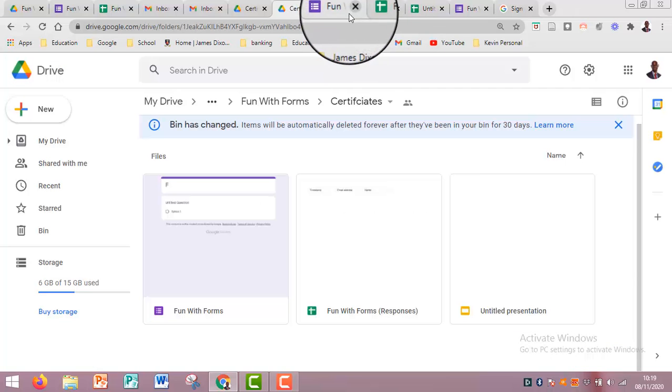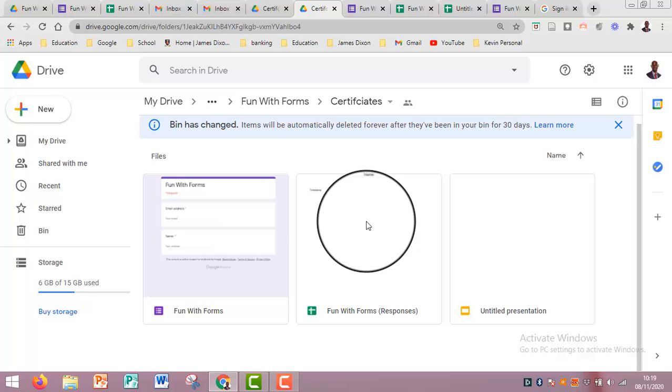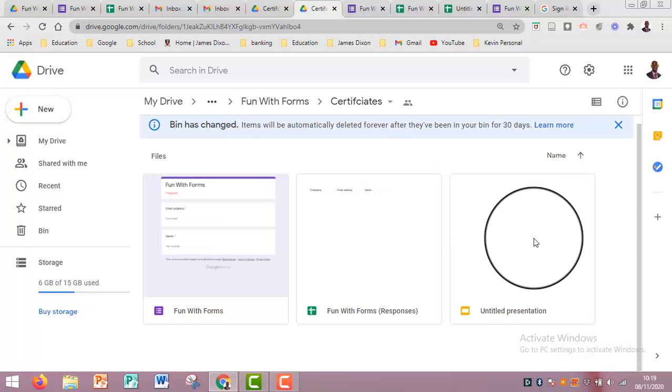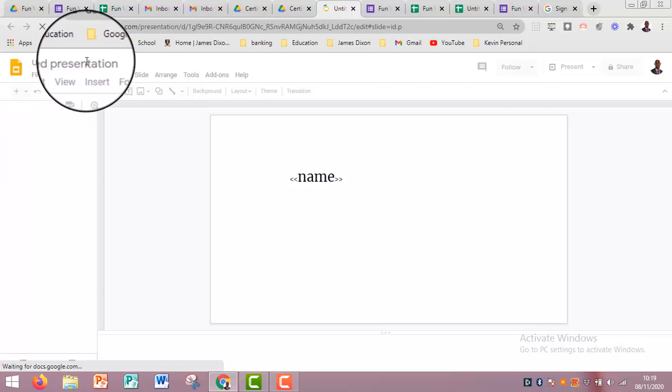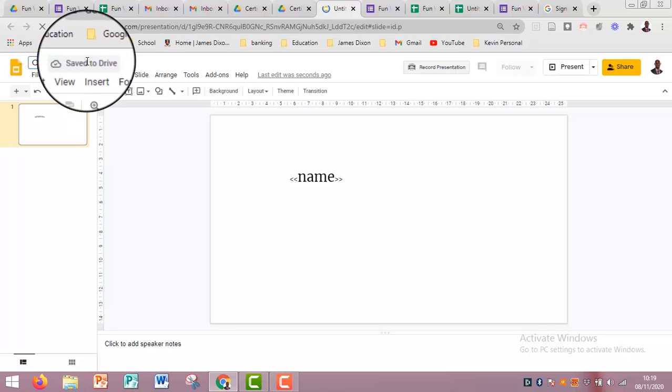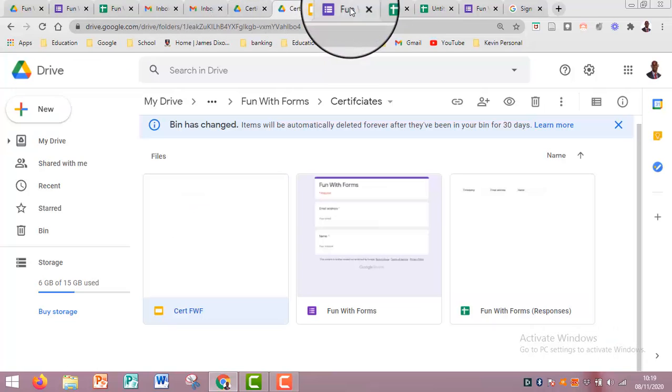So going back to the folder, we have the Google form, we have the spreadsheet, and now we have the certificate. I haven't named the certificate, so we'll call it Cert Fun with Forms. Of course, depending on the Google form and the work you've set, it's up to you the title and what information you place within that Google form.